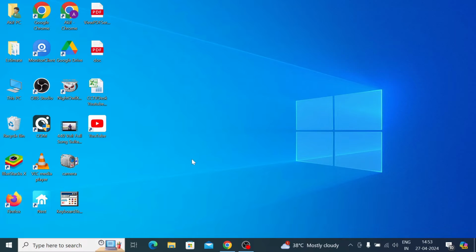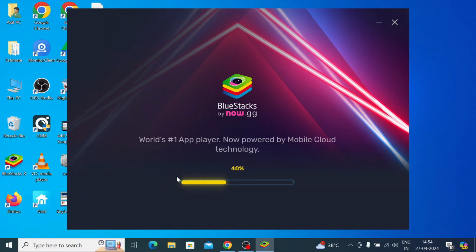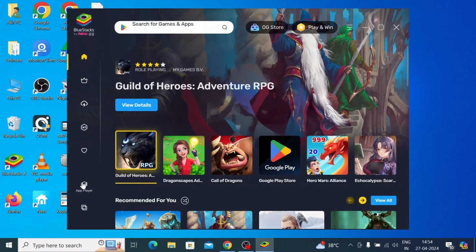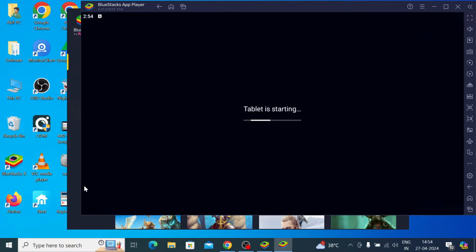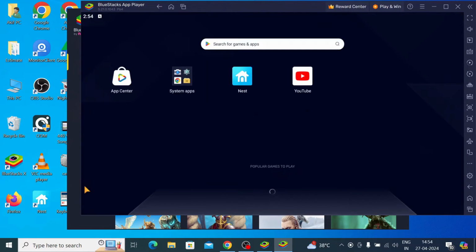Once you successfully install BlueStacks on your system, you will see the BlueStacks 10 or BlueStacks 5 option on your screen. Just double click on this icon and it will give you the interface of BlueStacks, the emulator. Now just click on this app player. Basically, this will create an Android environment for the app. By using this environment, you are able to access any Android app on your PC. This is the interface of the app player.